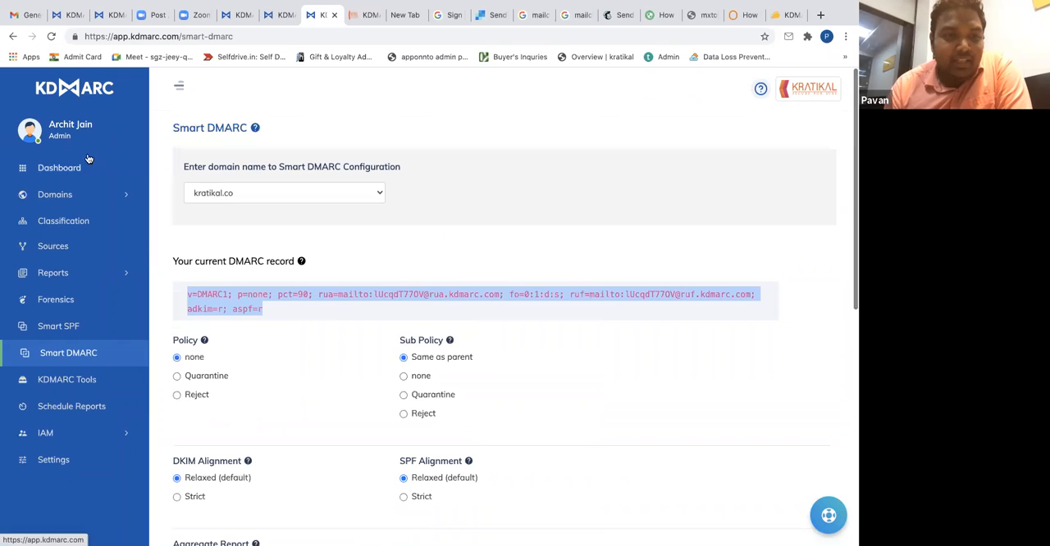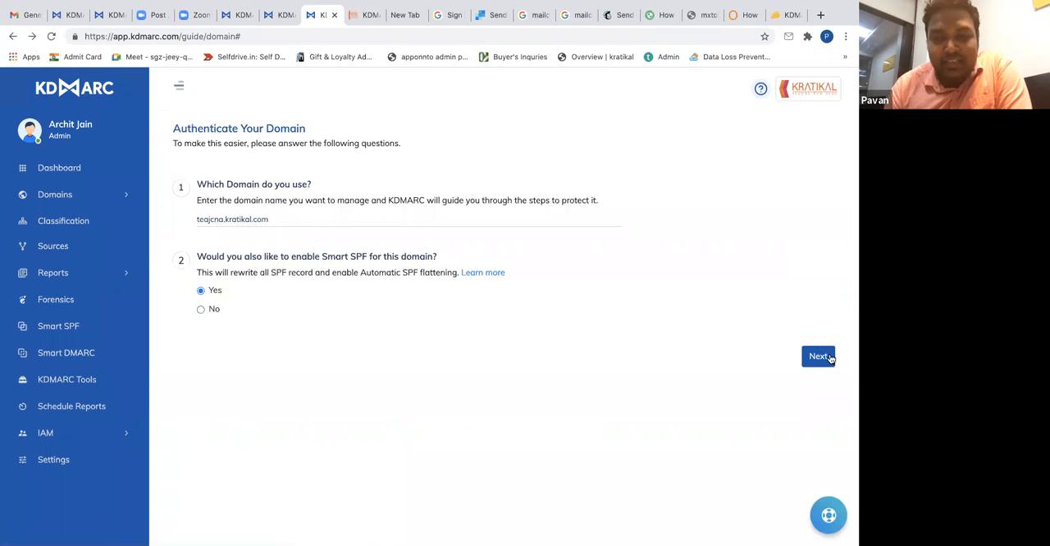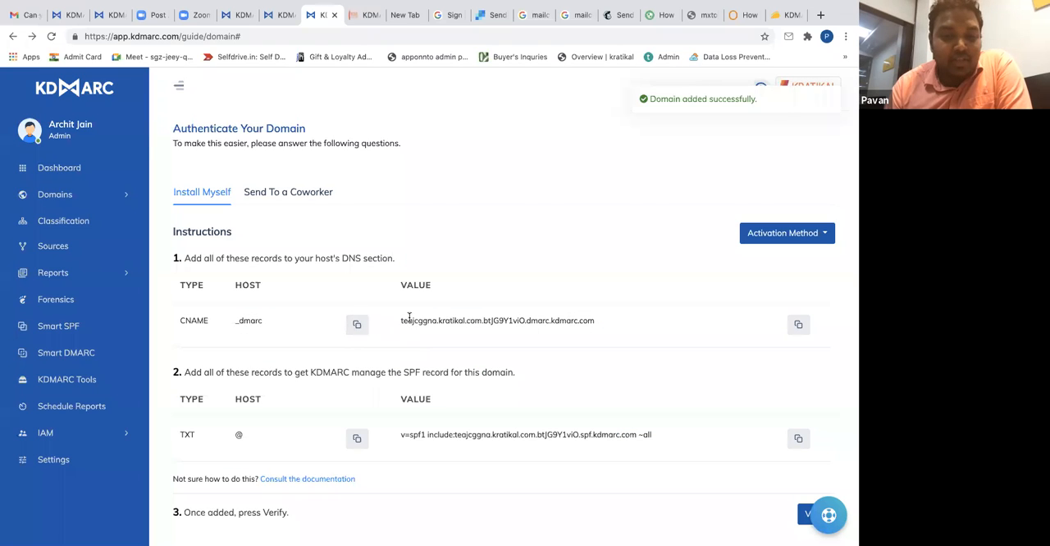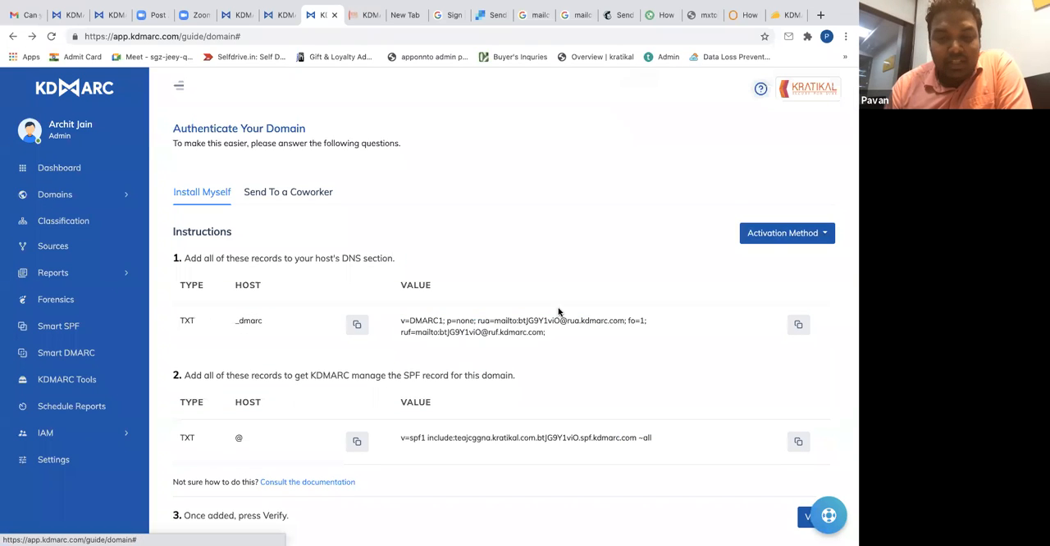You have to go to the DNS section again and again to change this particular policy based on the results that you have, if you choose the TXT record, which is the DNS type of record. So I hope I've cleared the question.